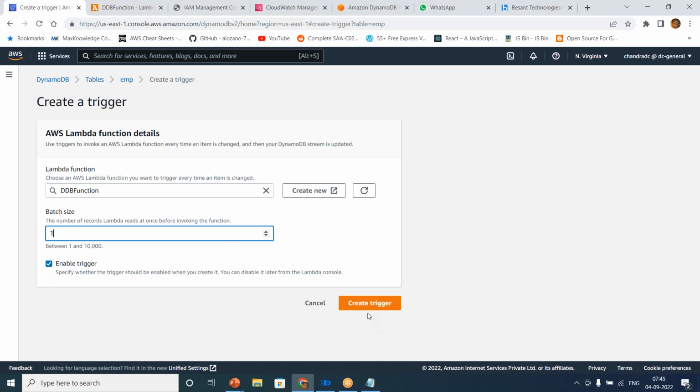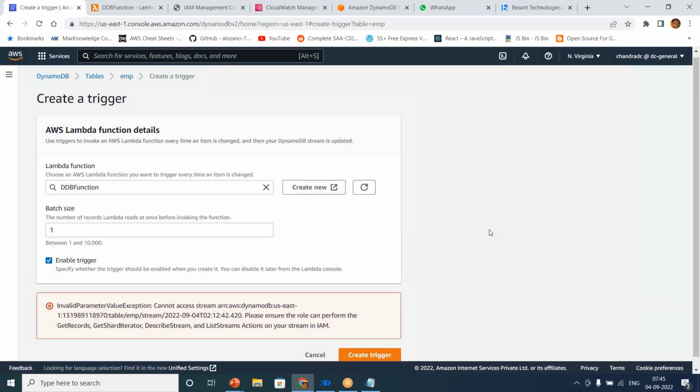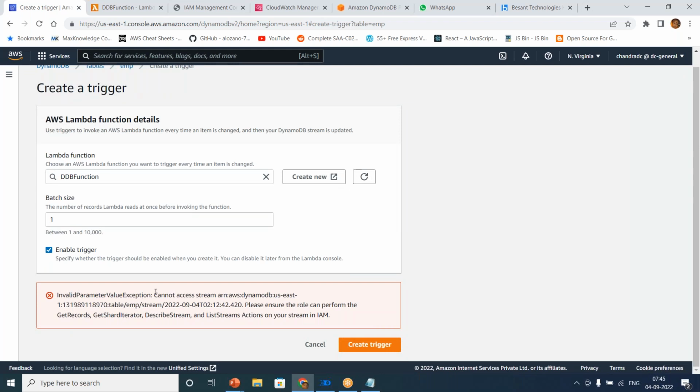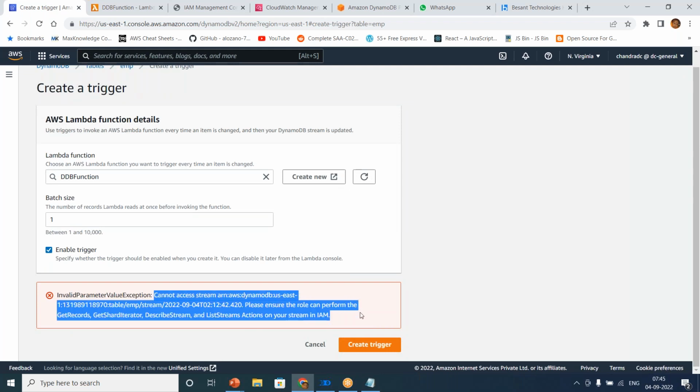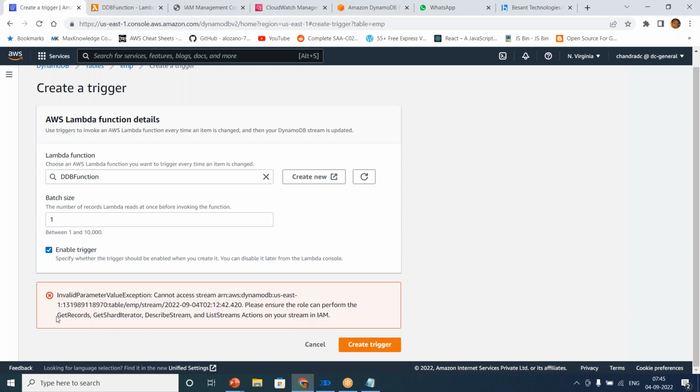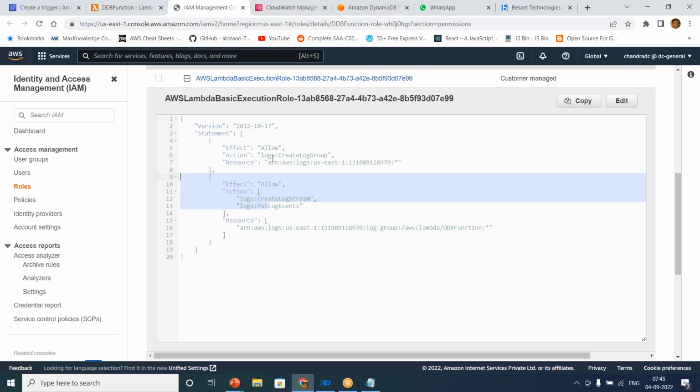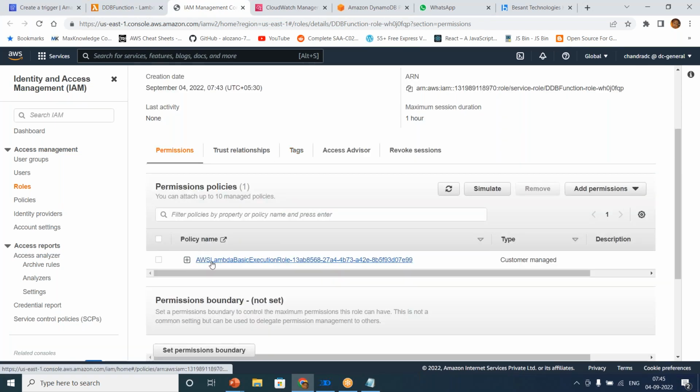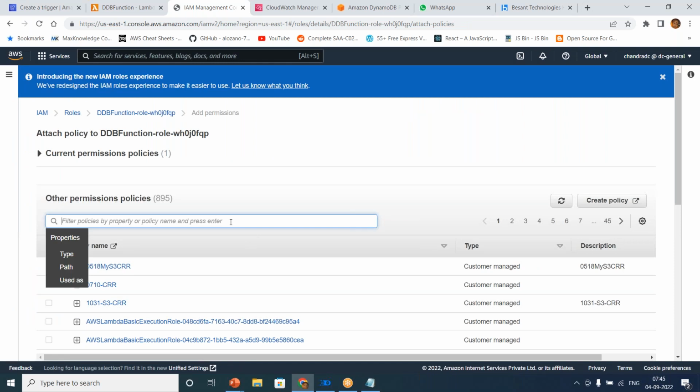And make sure you enable the trigger. Create this trigger. It will throw an error saying invalid parameter because it cannot access the stream. You don't have any permission to access the stream. So what we need to do is either go to that permission and add specific DynamoDB permission into your IAM role, or just go and add the DynamoDB full access. Let's go back to IAM, okay, and let's close this and add a permission, attach a policy here, and just search for Dynamo, right?